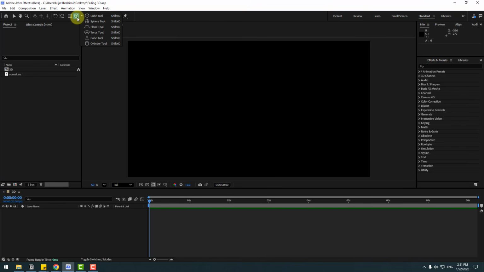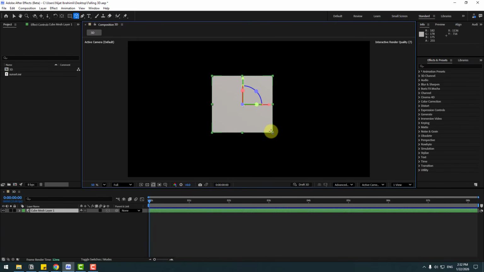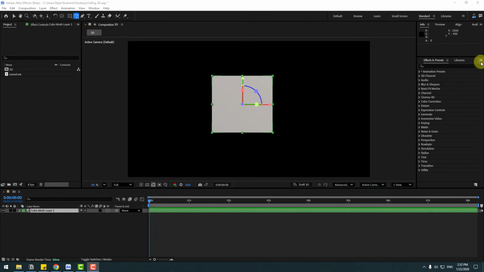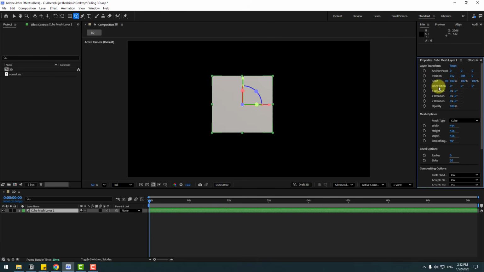Let's hold this icon and we can see cube tool, sphere tool, plane, torus, cone and cylinder. So right now we can create a 3D object directly here. Let's create a cube and create it like this. Okay, that's all. And we can see properties here. We can control all settings here like this.